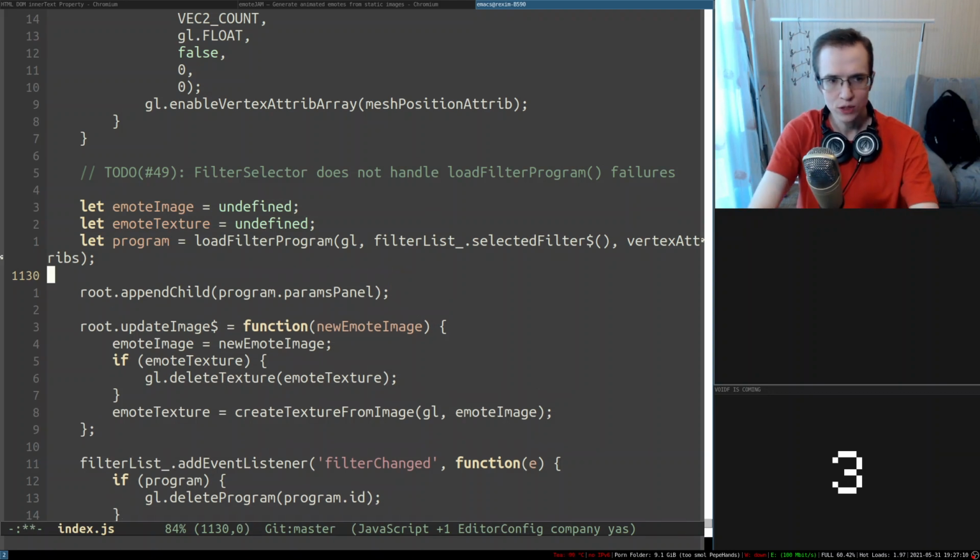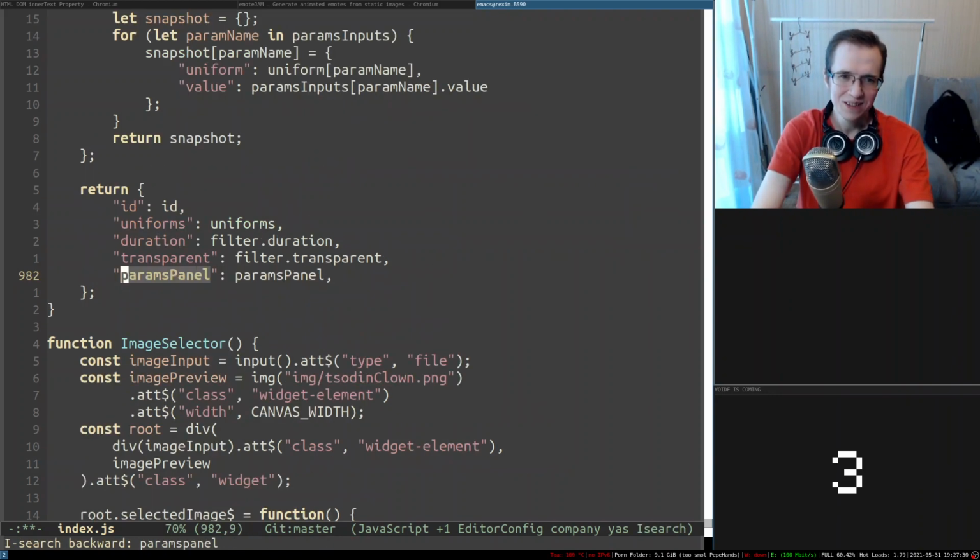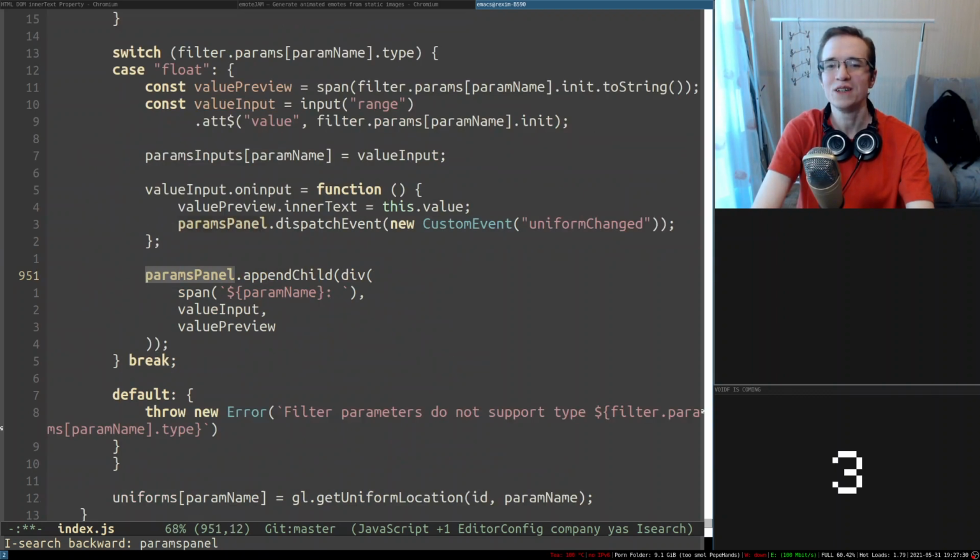Panels, params panel, right? So we append the child. And one of the things we probably want to do is program params panel, and we're going to add an event listener to param something updated, right? Param changed. I already forgot what it was called. Uniform changed. Okay, let's actually call it something like params changed, because it's not about the uniform changed.